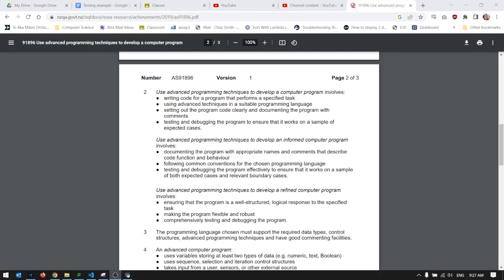So a little help with what testing looks like for this standard. Going back to the Achieved, Merit, Excellence: for Achieved, a sample of expected cases. So that's not very comprehensive and not very thorough testing. Merit is a sample of expected and relevant boundary cases. We'll talk about boundary in a second. And then Excellence is comprehensive.